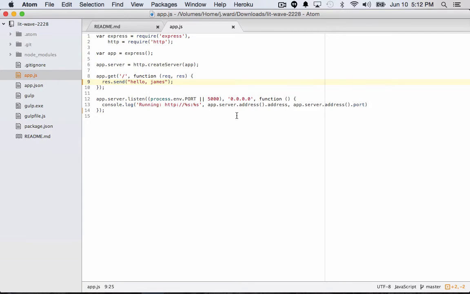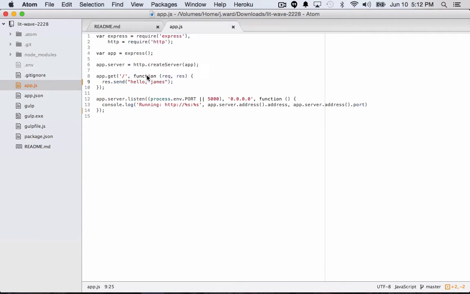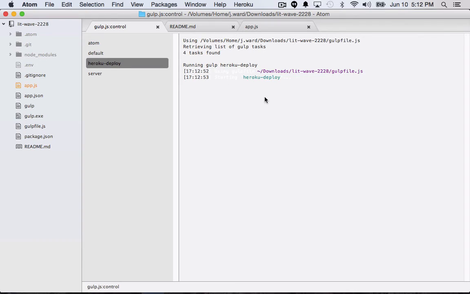So that's great. I've got my local environment all up and running, and now I want to deploy my changes to Heroku. So I've installed an Atom plugin that allows me to first log into Heroku, and so we'll log in here with my username and password. And then once I log in, what it's actually doing is creating a .env file that has my API token for Heroku in it. So once we have that .env file there, now I can go up to packages and then go to gulp control open, and now I can click Heroku deploy. Heroku deploy uses that .env file, or an environment variable actually that's coming from that .env file, to be able to communicate back to Heroku.